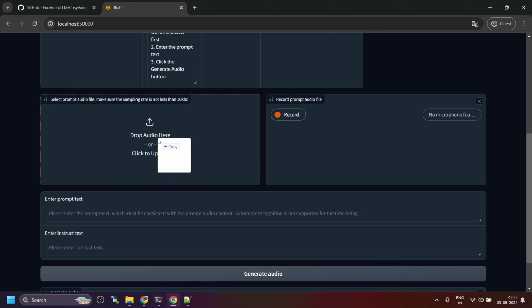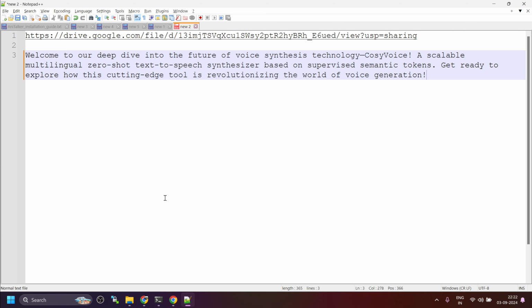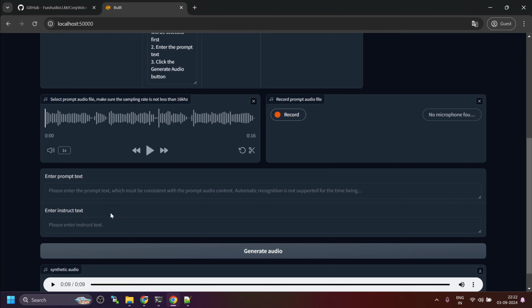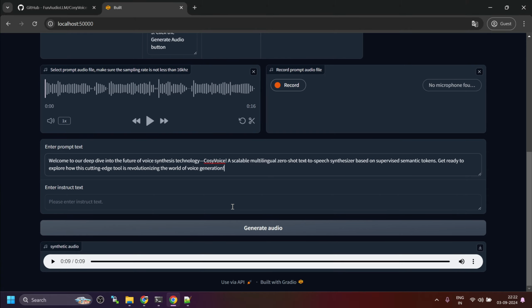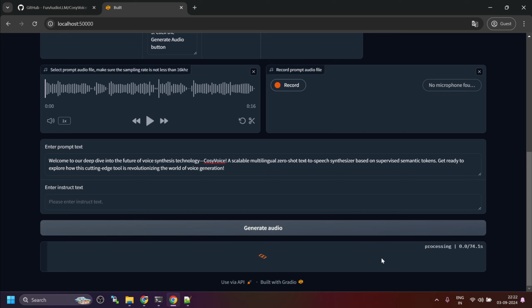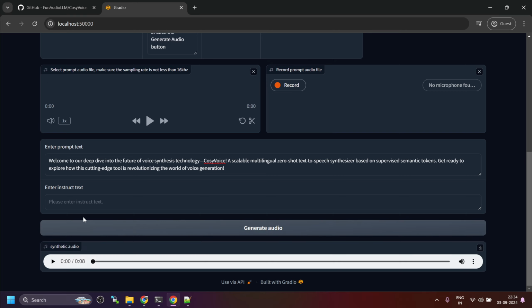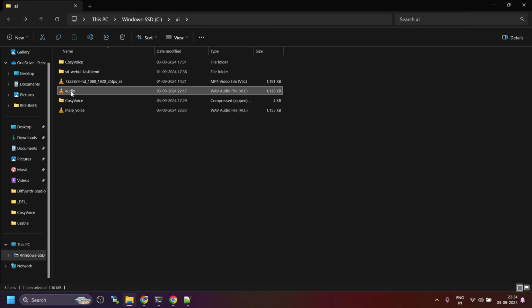I will be using this audio file and the corresponding text. Entering the prompt text. Next, we have to click on generate audio. Processing is now complete. Let's hear the input.